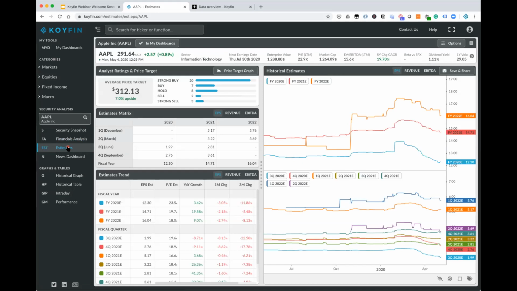The next section I want to highlight is called estimates. This is giving you an overview of what estimates look like for Apple. On the top left module here, we have the analyst rating and price target. So this is the Wall Street consensus, or Wall Street target ratings for the stock. You have 20 strong buys, 3 strong sells, and we give you this distribution and the consensus price target for Apple. So this is an interesting chart.